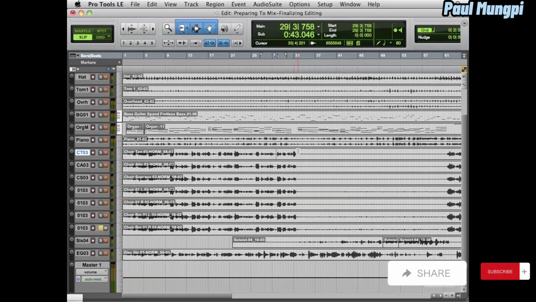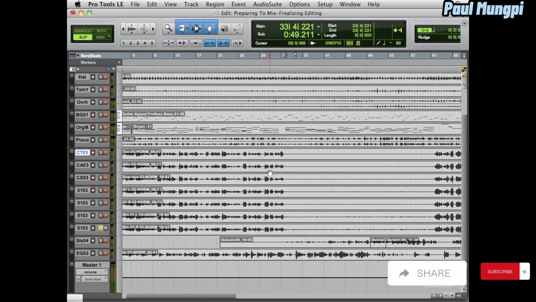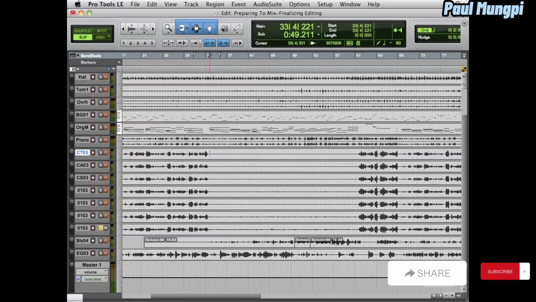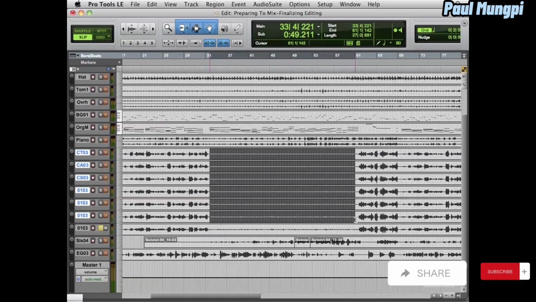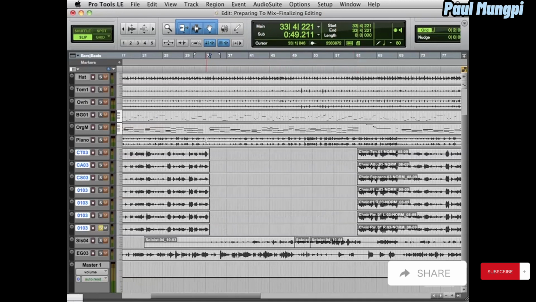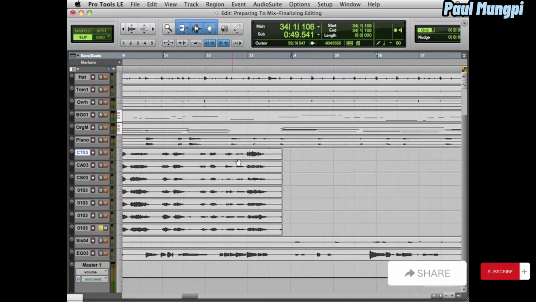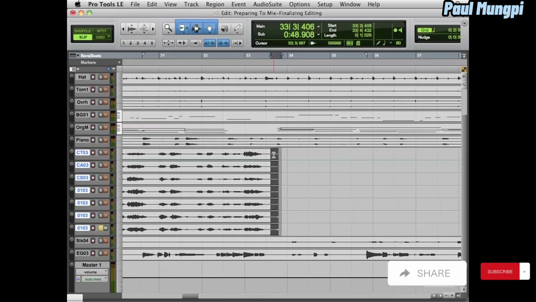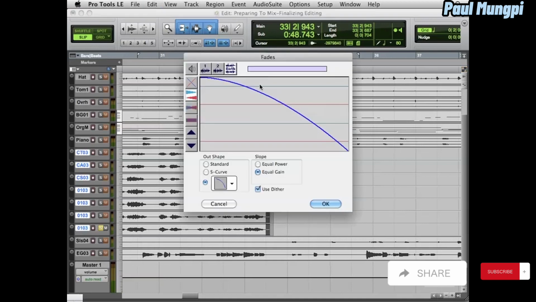So we want to get rid of this whole section right here. So we can just grab this big section and just hit delete. And there we go. And we're going to zoom in and put some little fades here. Actually, we'll delete just a little bit more. Throw some fades in there. Select that. I'm going to hit Command F, and it brings up my fade dialog here in Pro Tools.